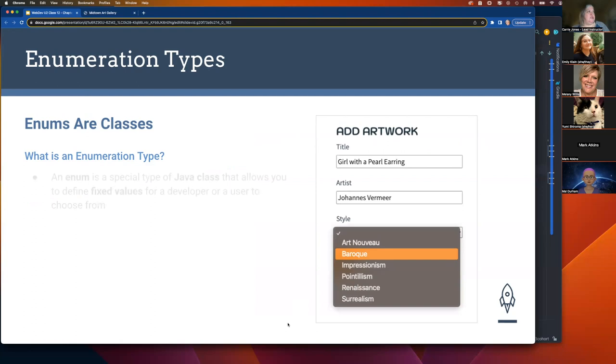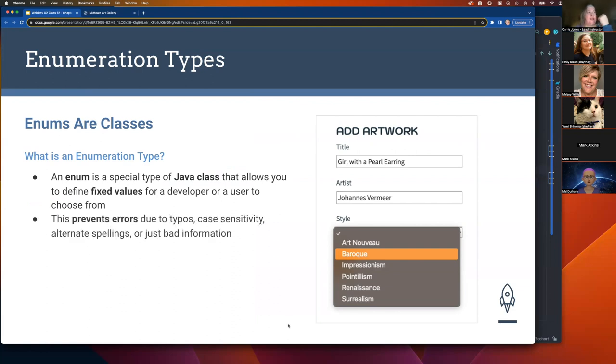An enumeration type is just a special type of Java class, and you can make sure to have a fixed set of values that everyone has to choose from. And this prevents errors. When you have an open text input field, people can put anything. You can have issues with typos, case sensitivity, bad spelling, or alternate spelling. Maybe it's not bad, it's just different. Or bad information. We've all probably come across a drop-down list where everybody and their brother had just added stuff to it, and you had three different spellings of the same thing, and one was capital and one was lowercase, and it gets real messy real fast. So this is where enumerations are just really helpful.